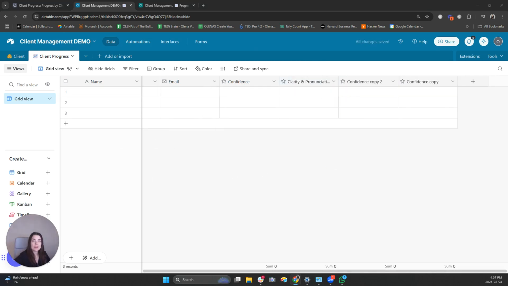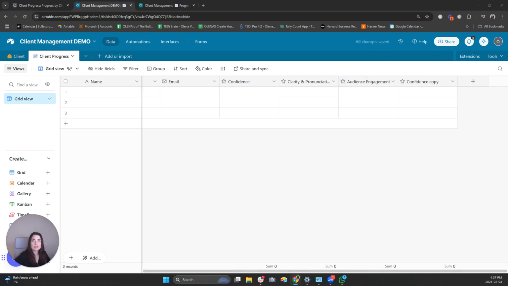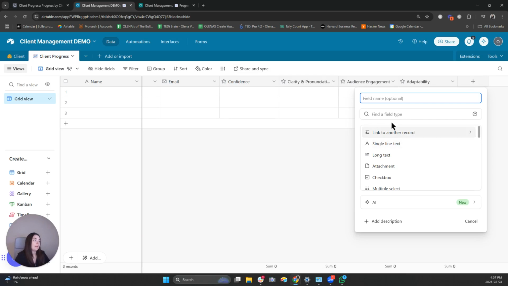The second one is clarity and pronunciation. Then we have audience engagement. And then we have adaptability. Okay, so I will use these as questions in the form. And the previous four, I can use as quantitative data, so data that can be measured in numbers. So it is very easy to turn that into percentage.